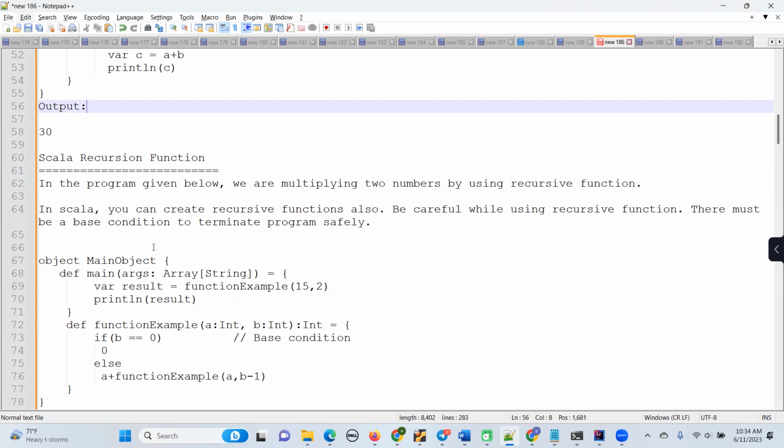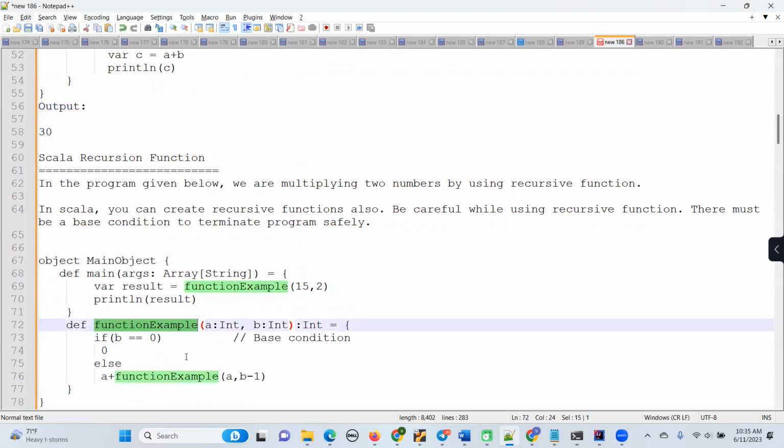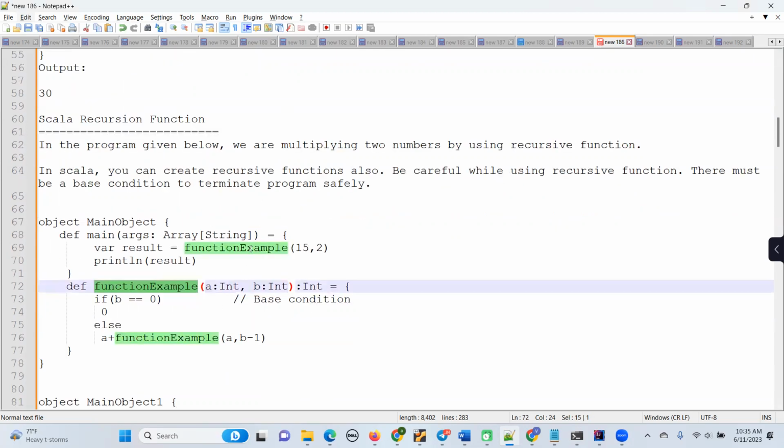Okay, recursion. So recursion is basically that I want to call the function itself. The same function I'm calling here as a recursive function. Okay. So when I'm passing the 2 values in the function, and here the condition is in the function.